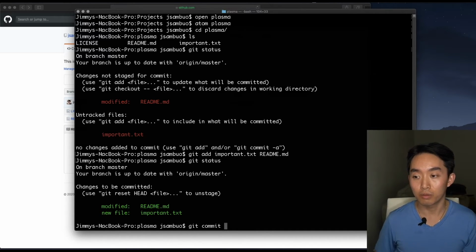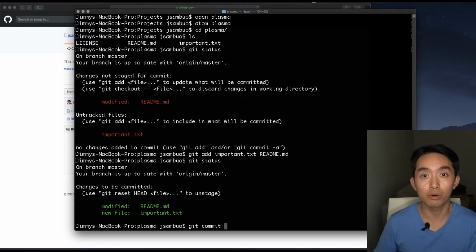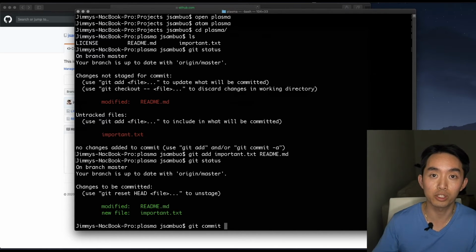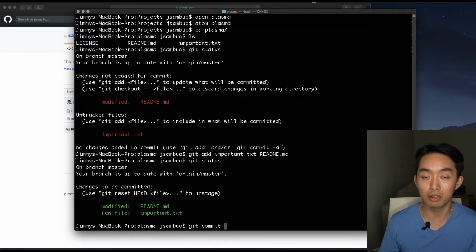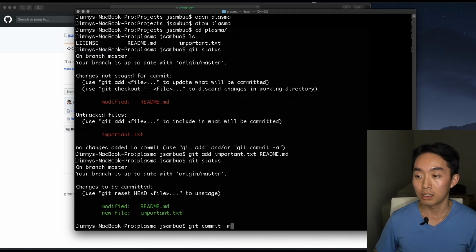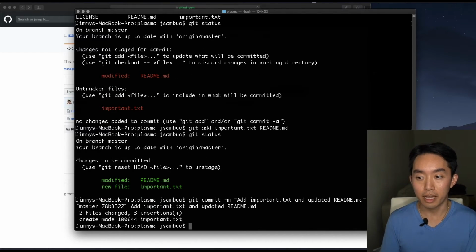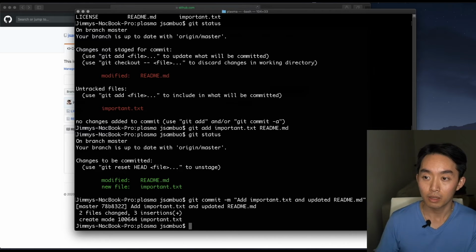Now to commit that, I can say git commit, and it's always good practice to add a commit message along with your commit that's descriptive and so that other people can know what you did inside of this commit. Or if you ever look back at the history in the future, you can also be reminded of what you changed here. So I'm going to say add important.txt and updated readme.md. Enter, and now we've committed this locally.